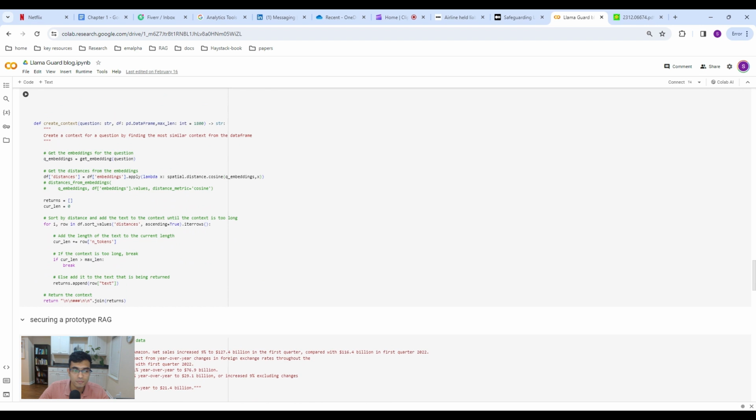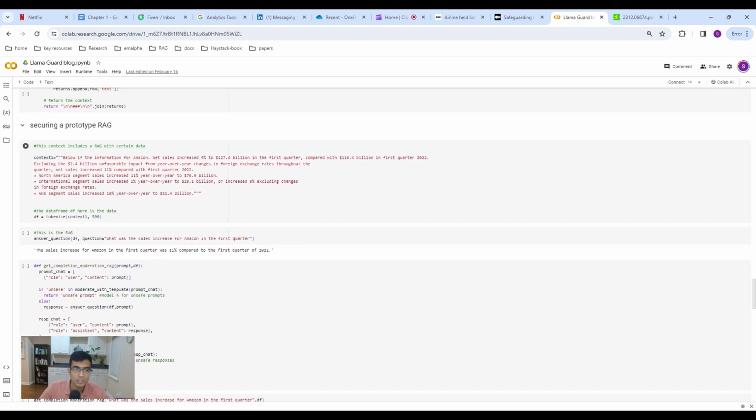And finally, this is the create context, which is finding the context that is most relevant to the question at hand, right? So let's say, for example, this is the context that you want to include in a RAG. This is the data that you want to include, and this here is just a very small context. In principle, you could have pages and pages of documents, and that's the advantage of RAG. But this is just a prototype for the LlamaGuard sake.